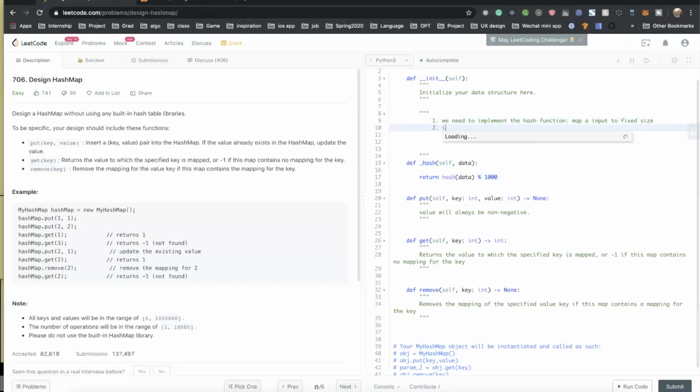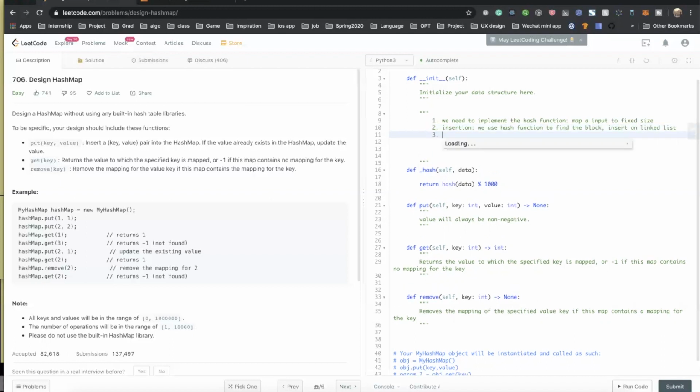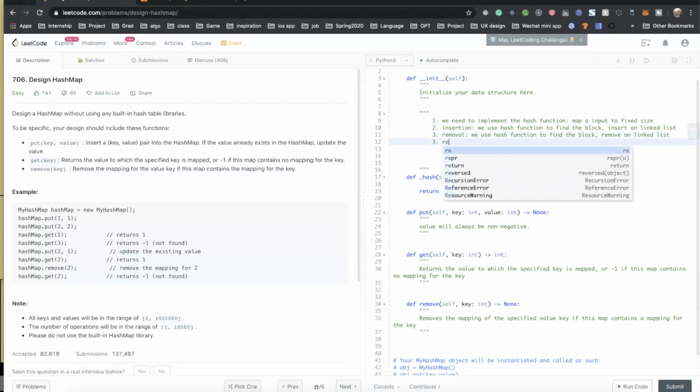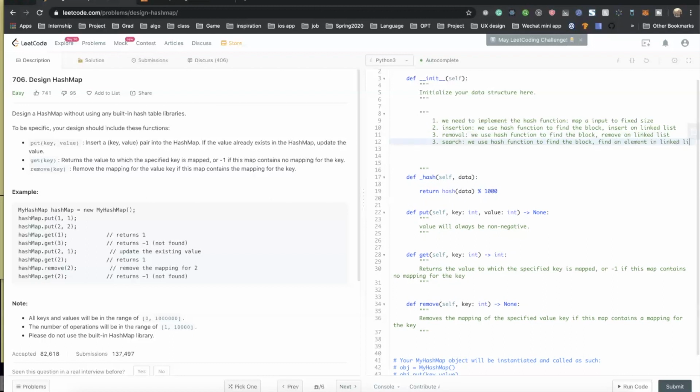For insertion, we use the hash function to find the block and then insert into the linked list. For removal, we use the hash function to find the block and then remove from the linked list. And for search, we use the hash function to find the block and then find the element in the linked list.